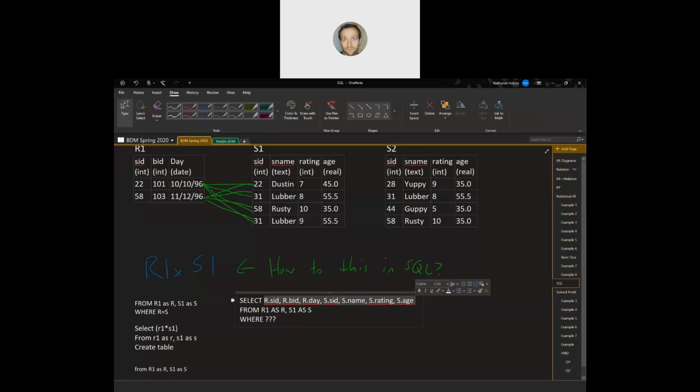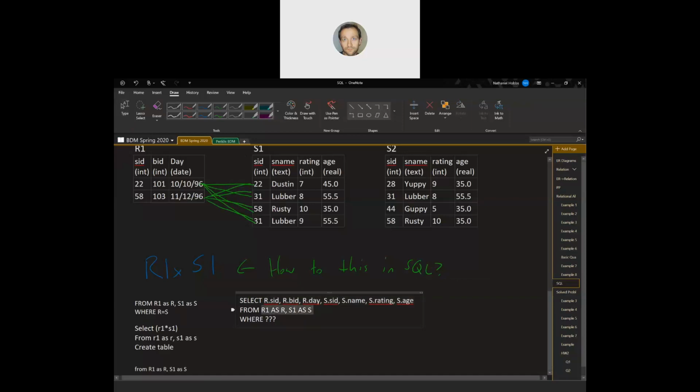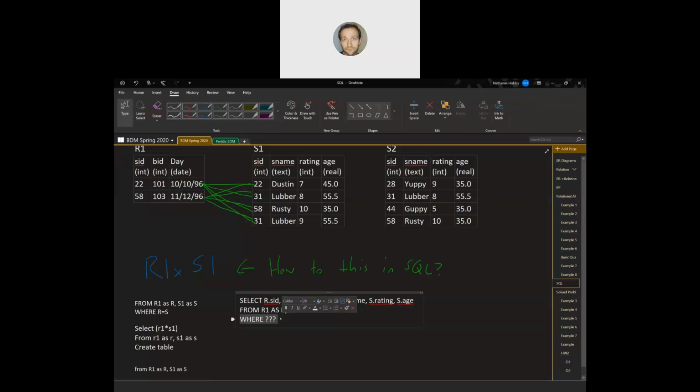Which tables are being used in this operation? R1 and S1. So here we have R1, we're renaming it. We have S1, we're renaming it. And the where is the select, the relational algebra portion of the select. But here we're not filtering anything. We want everything back.